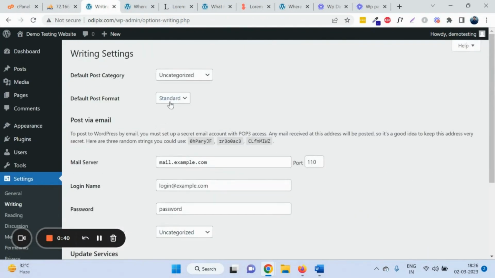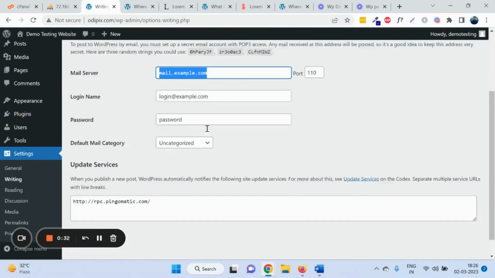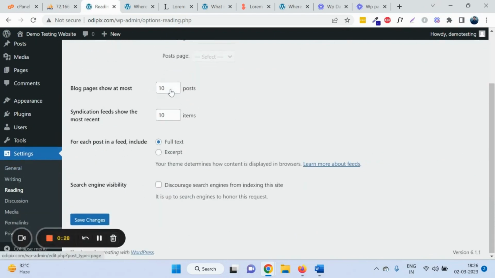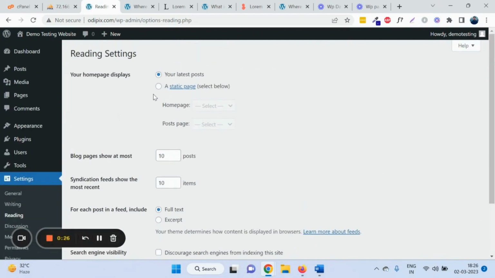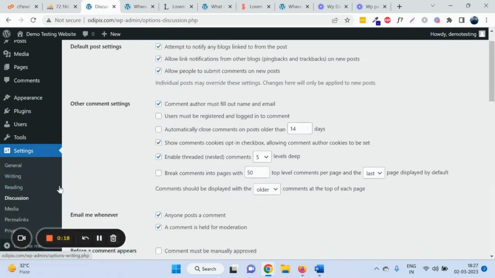These are the options for Writing. For example, if you want to post via email, you set up those things here. So these are the Writing settings. Then in the Reading section, you can set your home page, a static home page, here. Then Search Engine Visibility is here. Then Discussion.